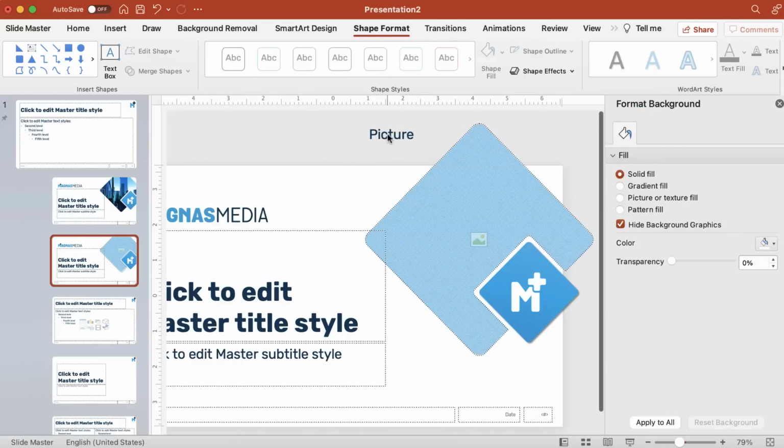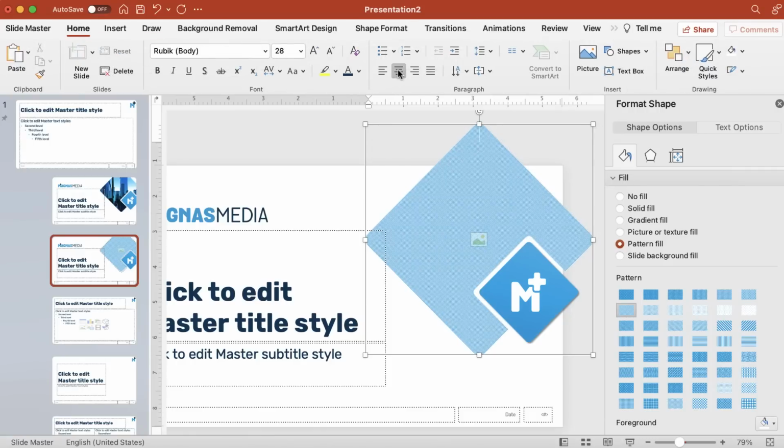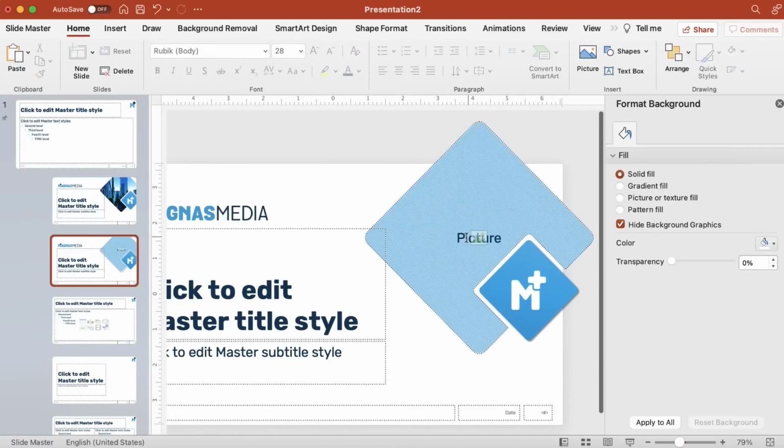So I also like to see that word because right now you can see it's not visible. So what you can do with that word, you can also center it, and I can make it in the middle so that people can see that it's going to prompt them to add a picture, to click on the icon.